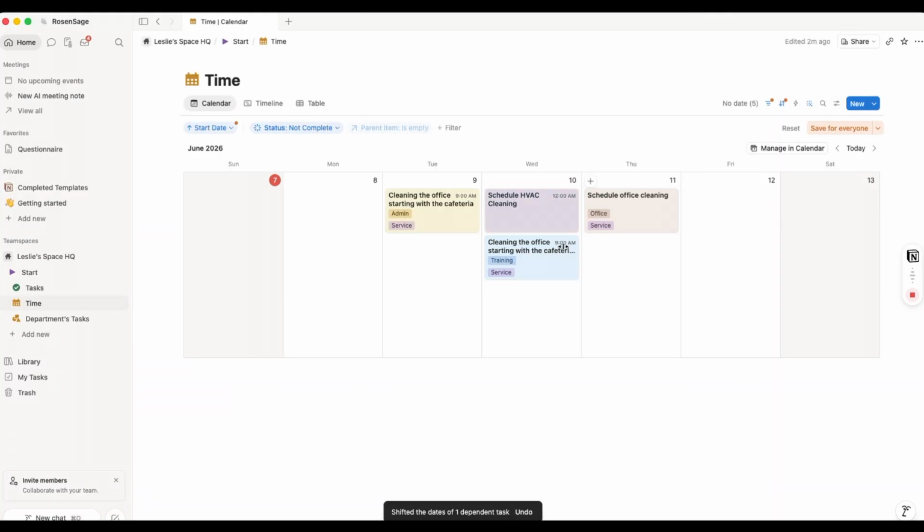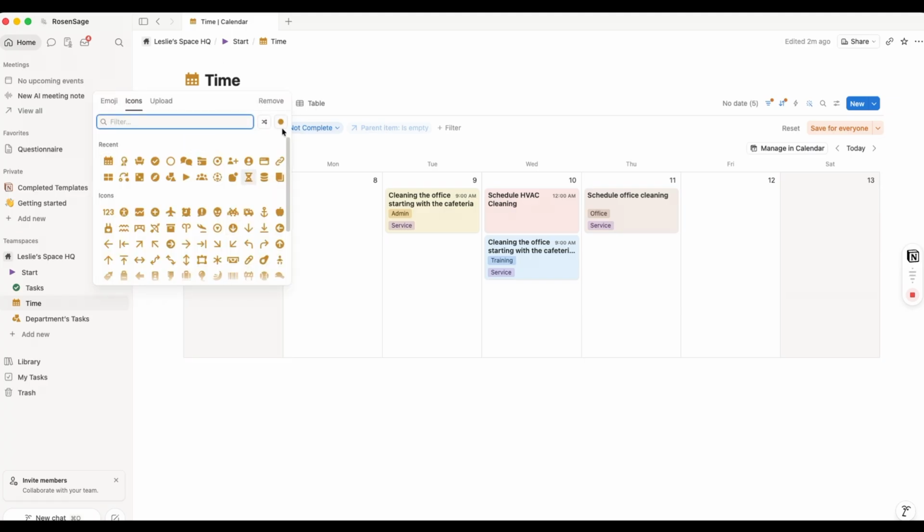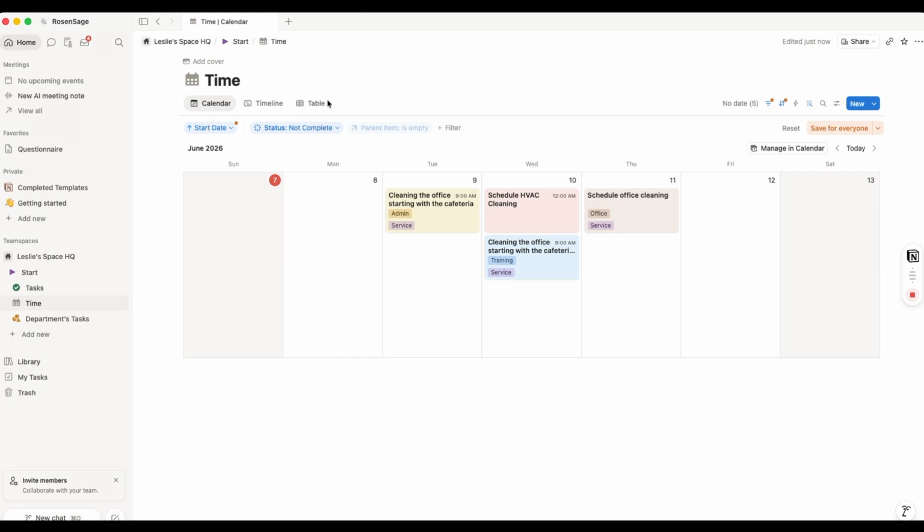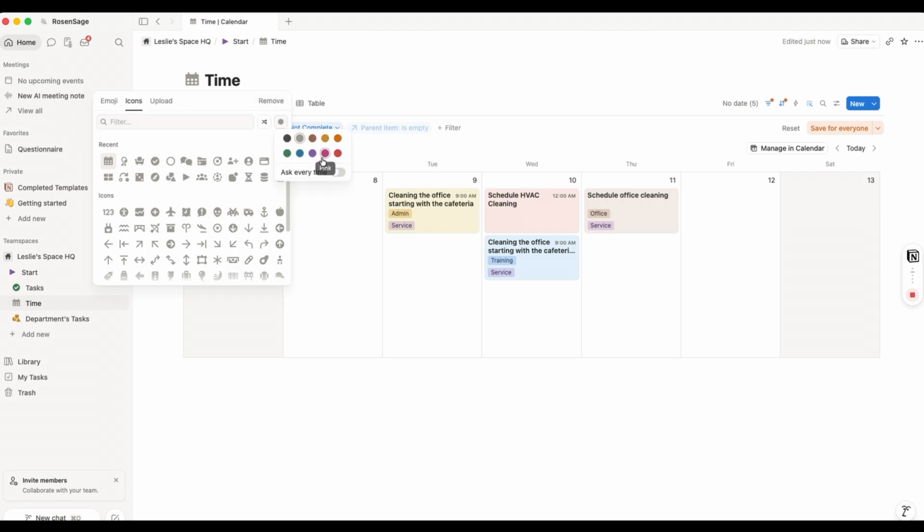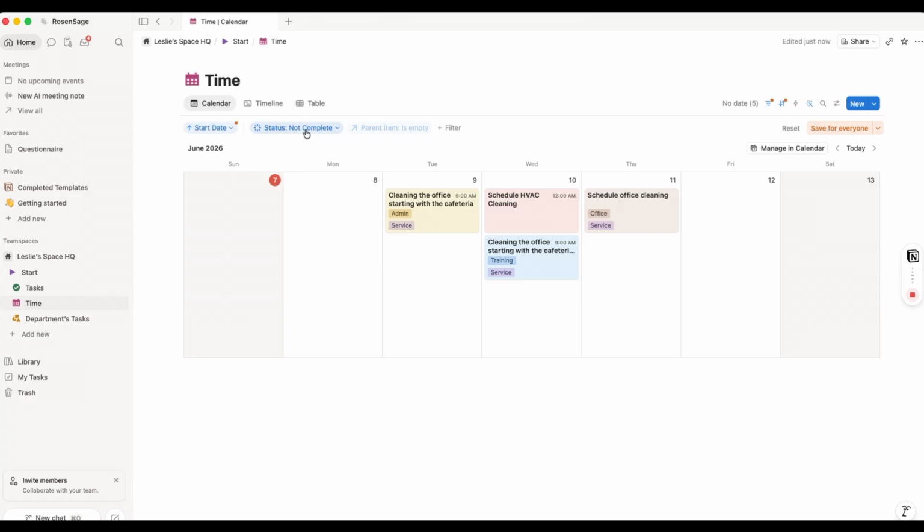All right. So now we have a time visualization. Let's make this a different color because yellow is our department tasks. Let's make time be gray. Eh, purple. No, pink. Time is in pink.